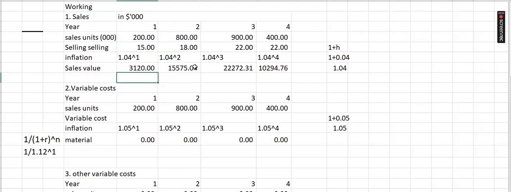Now we want to find our sales value. To find our sales value, we'll be multiplying 200 times 15, the selling price, times inflation. So let me do this. I want you to understand what's happening. If I do this on Excel, because you'll be using Excel in the exam, 200 times 15 times 1.04, if you multiply, it will give you an error. Now, how do we resolve this? It's giving us an error because of this power function.